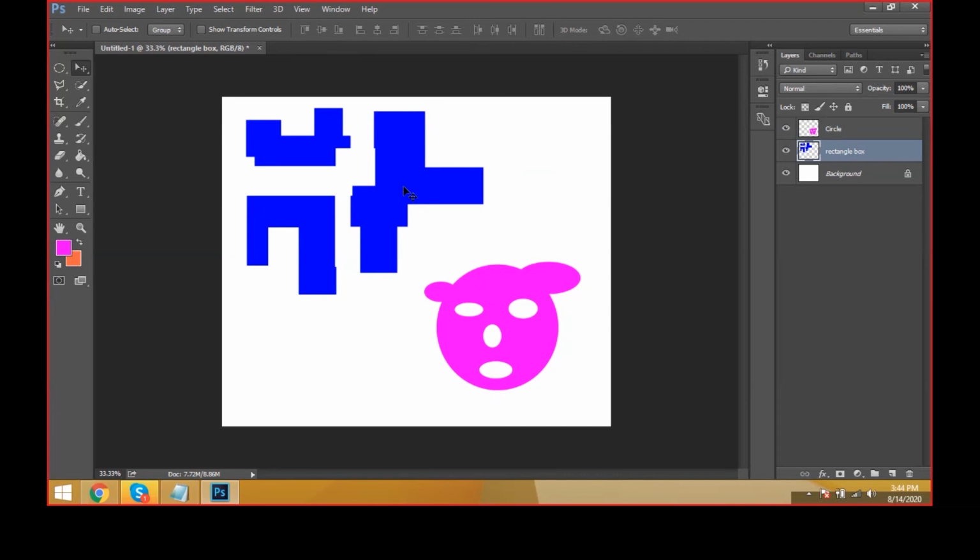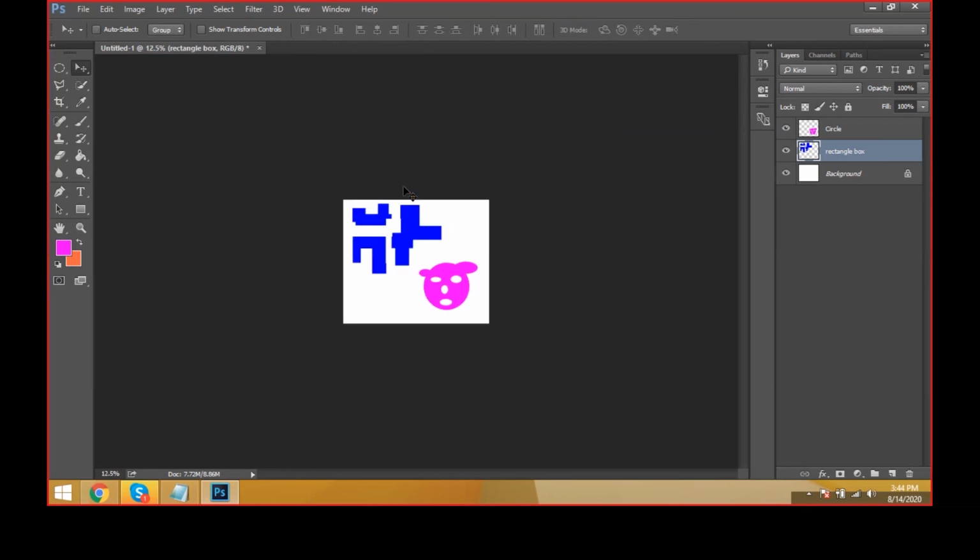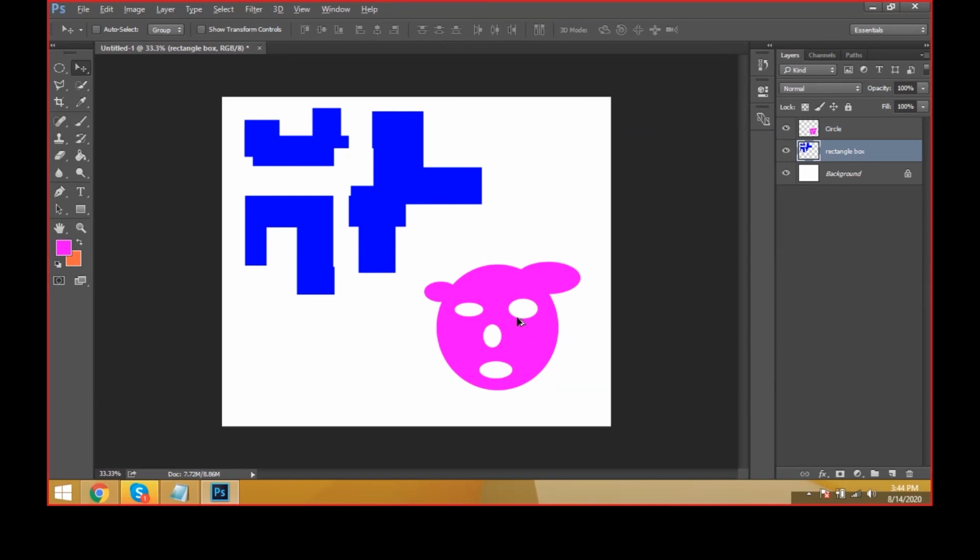Sir, what happened here? You have taken a very big object, but the document is very small. I have to decrease the size of the object. That we can do with Control minus? Control minus is for zoom out. The document will be zoomed out. Control plus is zoom in.